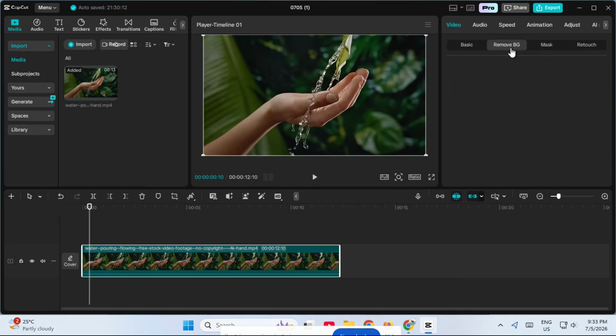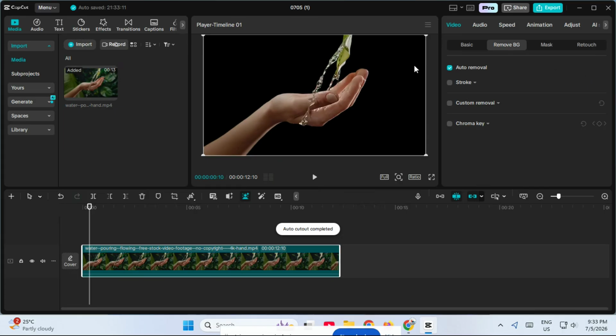Inside Remove BG, turn on Auto Removal. CapCut will then automatically detect the subject in your video and remove the background for you. This is the key step that makes the background replacement possible. Depending on your video, this may take a moment to process, so give it a second to work.